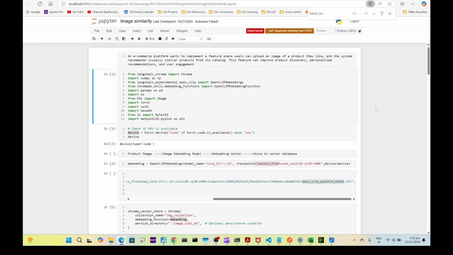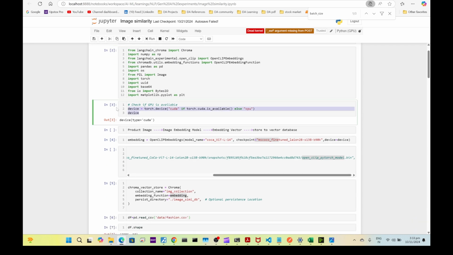First, we need to install all the necessary packages which are relevant for our project. In the next snippet, you can see that we are checking our device, whether CUDA is available or not, that is, whether the GPU is available or not. If the GPU is available, we set the device as CUDA. If it is not available, it will be set to CPU. We use the GPU to improve our computational power.